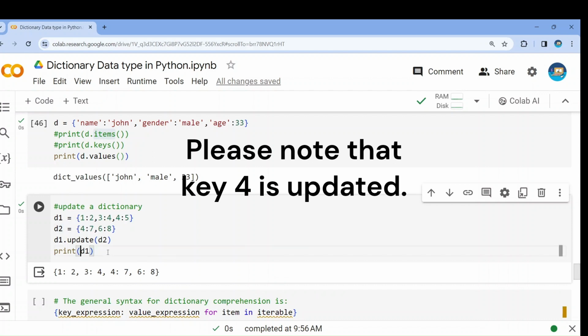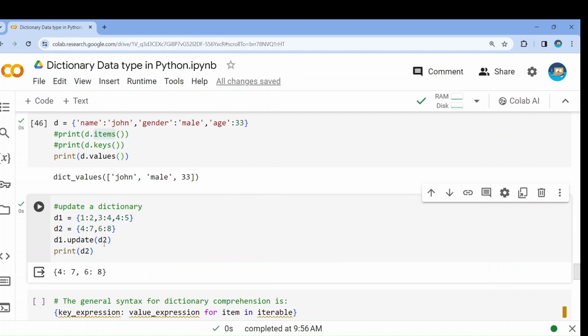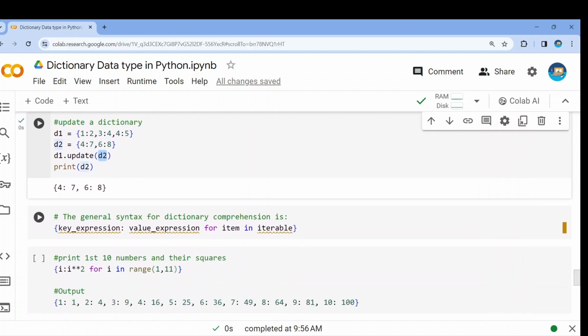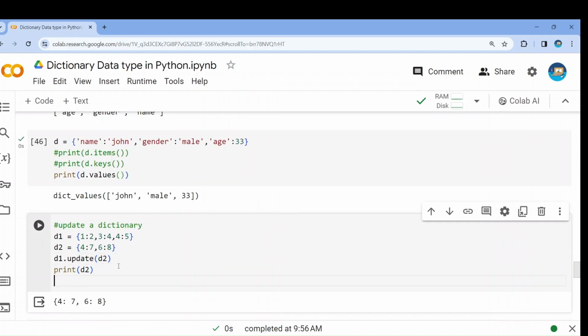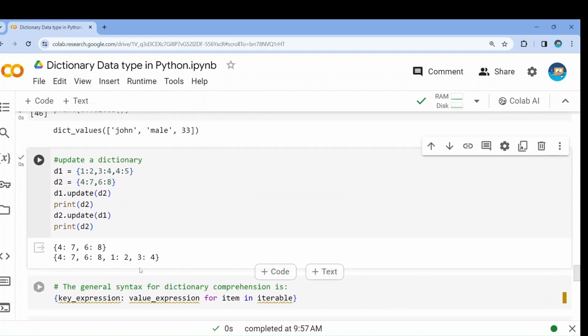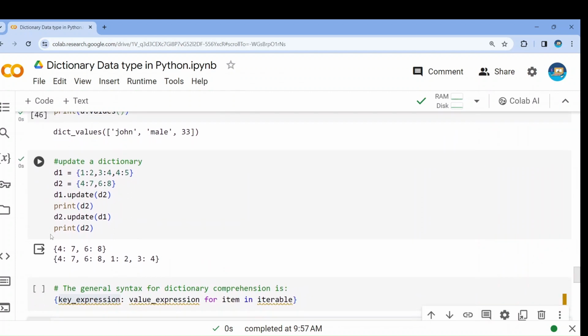Now tell me one thing. If I print D2, then what will happen? D2 will remain the same because here we are updating D1 with the values of D2. Clear? If I write the opposite, like D2 dot update D1, and then I try to print D2, then D2 will be updated. See? Clear?